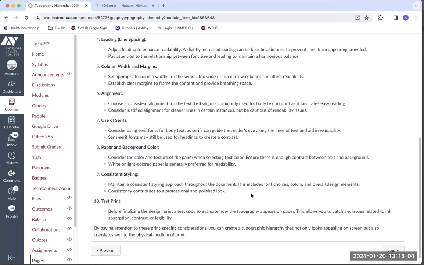Consistent styling. Maintain a consistent styling approach throughout the document. This includes font choices, colors, and overall design elements. You don't want to use like 5 or 6 different fonts. You want to limit it to 2 or 3, depending on what you're designing. Unless it's some kind of graphic element that you're using text for, you can use a different font for that, but your headers and your subheads and then your body text should be within 2 to 3 different fonts.